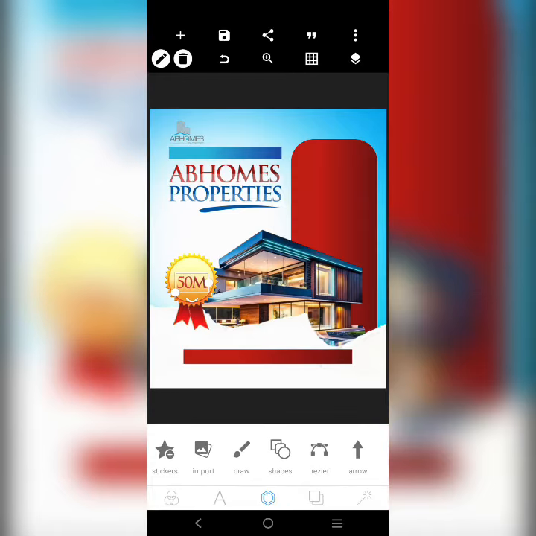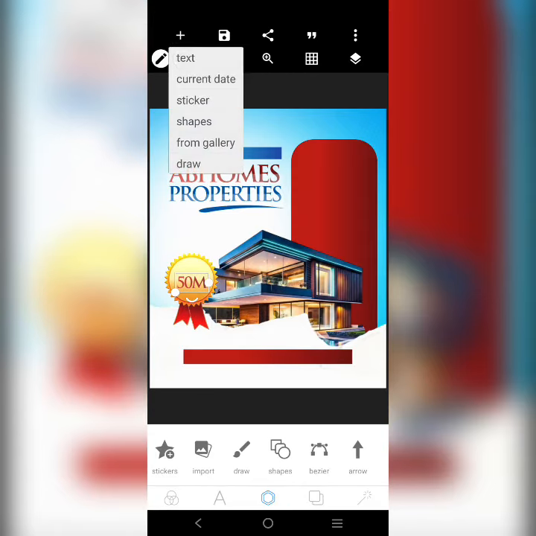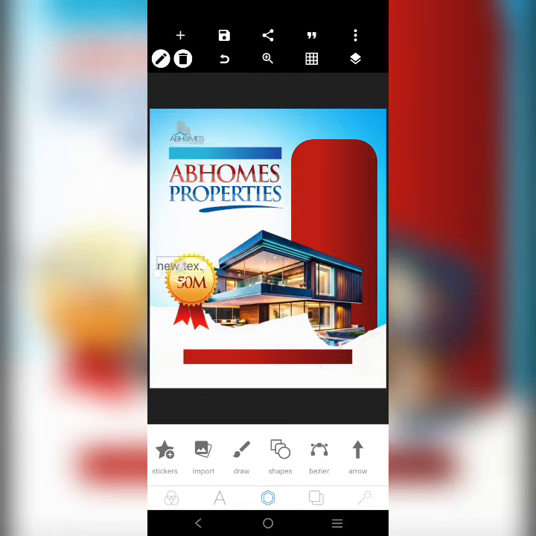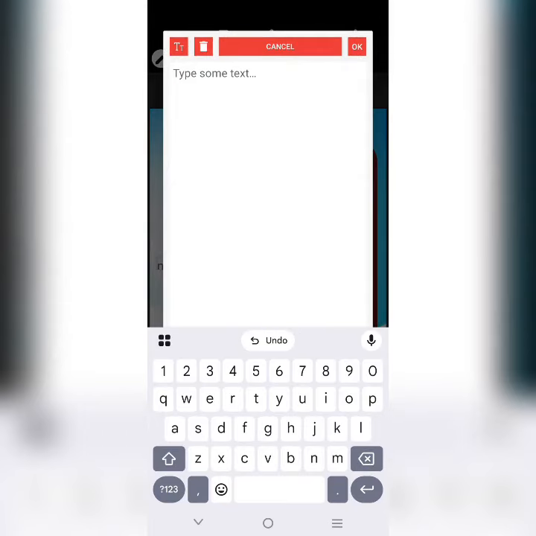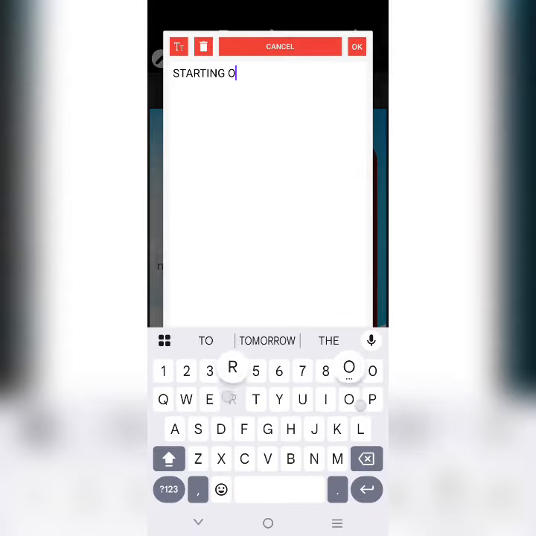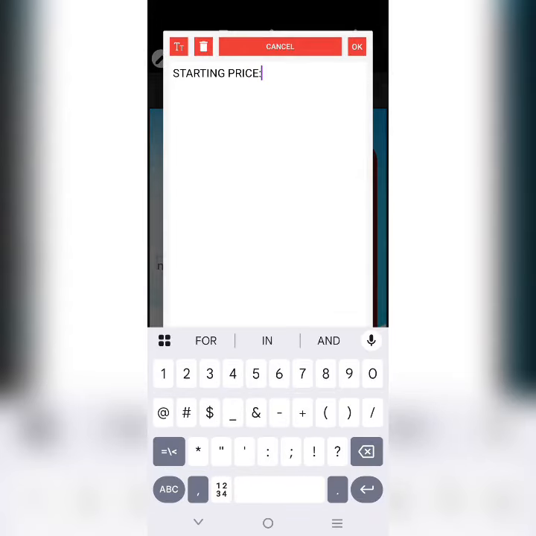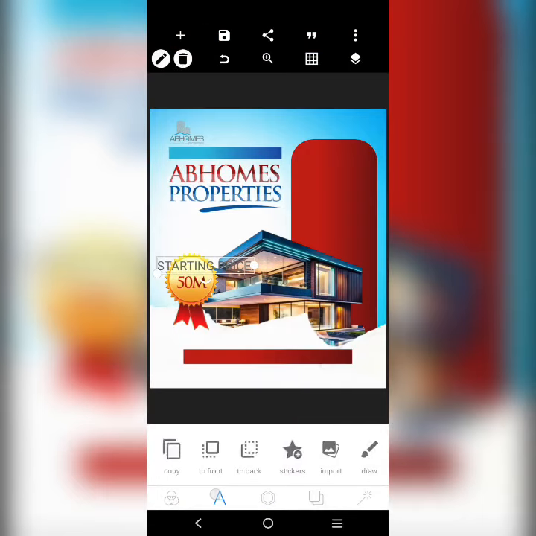All right, so we can now come here and type this, because it's not nice to use only one font, so you can use a complementary font. So let's type here starting price. All right, so right now we can come here and use this font.